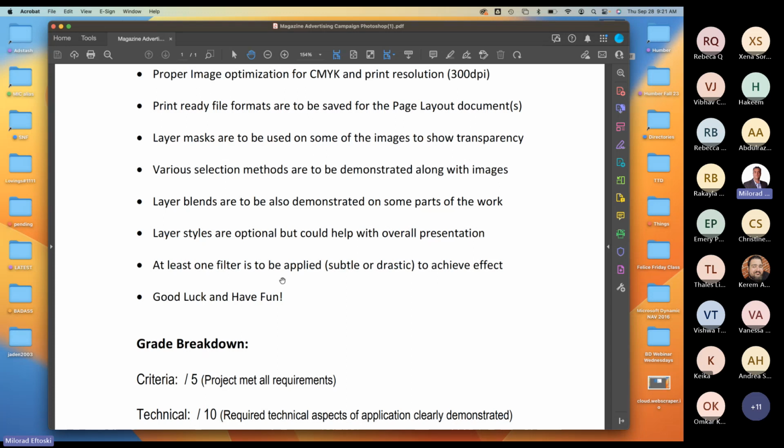At least one filter is to be applied, subtle or drastic, to achieve the effect. I don't know if you remember, we did a filter on the very first day. Remember we did that abstract design with the colors and the selections, the NFT, and then we did a cyclone effect. I believe it was twirl. It was the twirl effect. So we twirled the actual design and made it look like it's blended together. That was a filter. It doesn't have to be as drastic as that one, but there are other filters I'm going to show you that you can definitely implement on your composition as well.